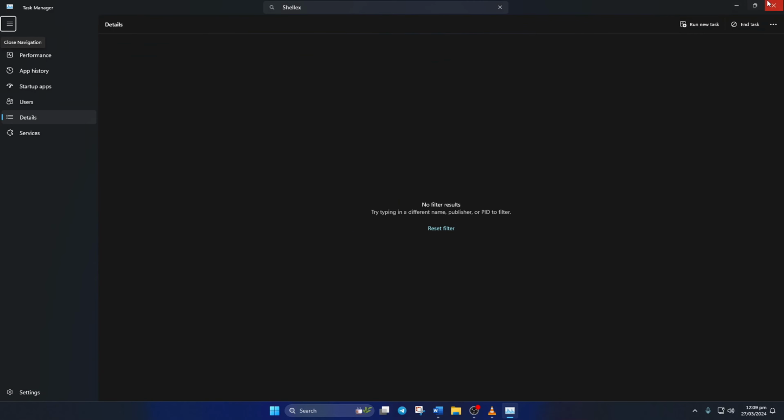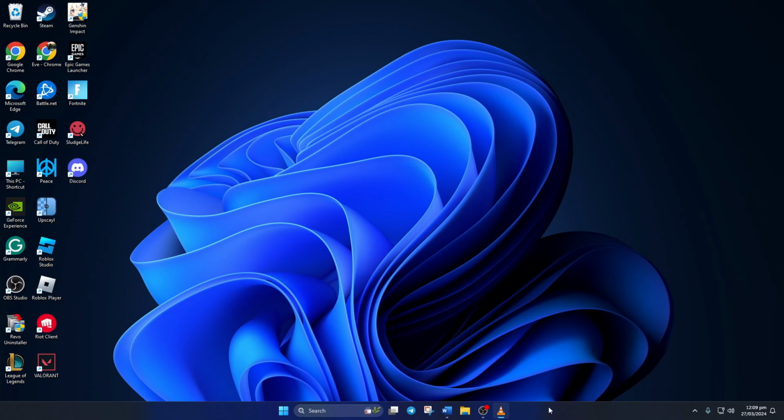Lastly, close the Task Manager and now the taskbar should start working as usual. So that's it. That's how you fix the taskbar not working, blanking, not responding, freezing up issues in Windows 11.